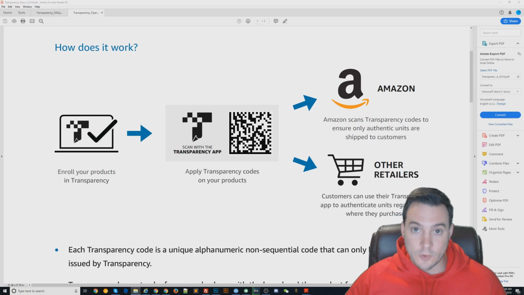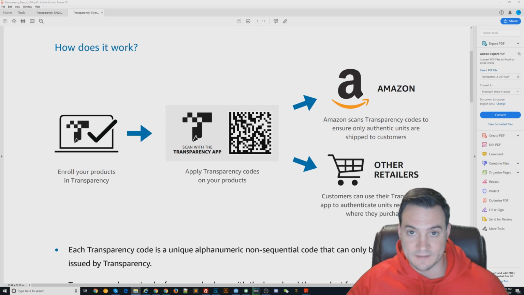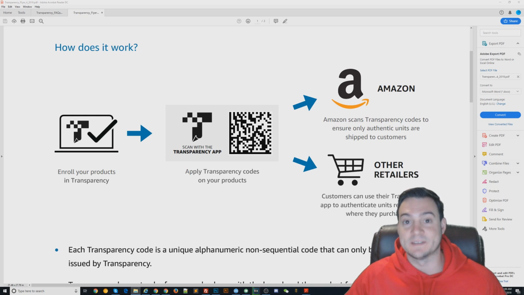Now, if you enroll, you're then required to have the unique transparency code printed on all of the products. This is important because if you enroll in transparency and don't put the code on your own products, they will be marked as inauthentic. So it's extremely important that you do this. Otherwise, you're going to screw yourself over.